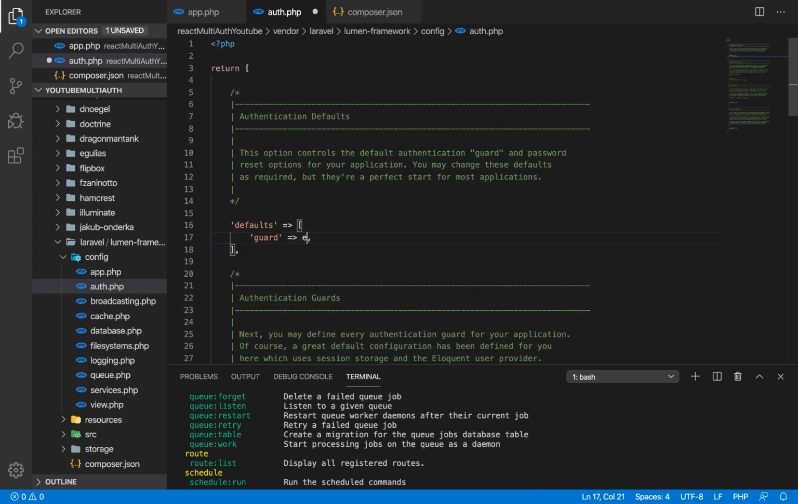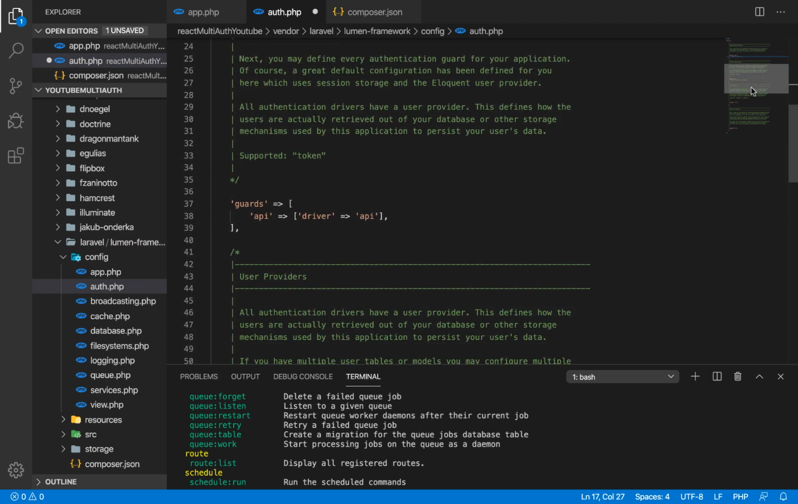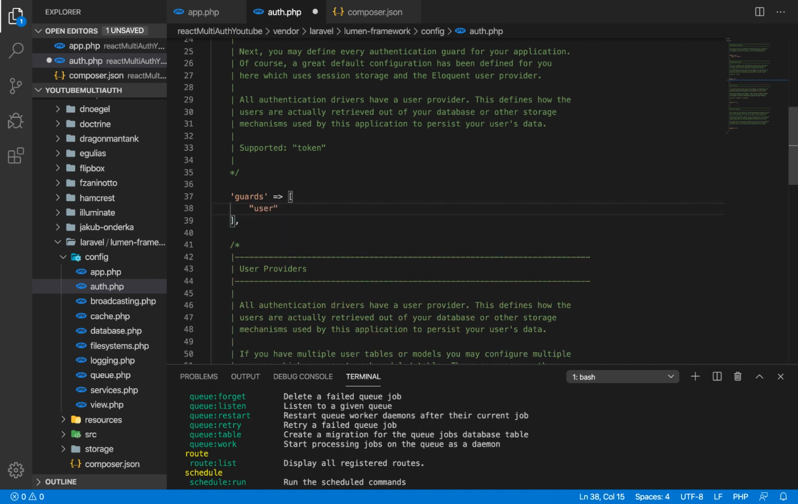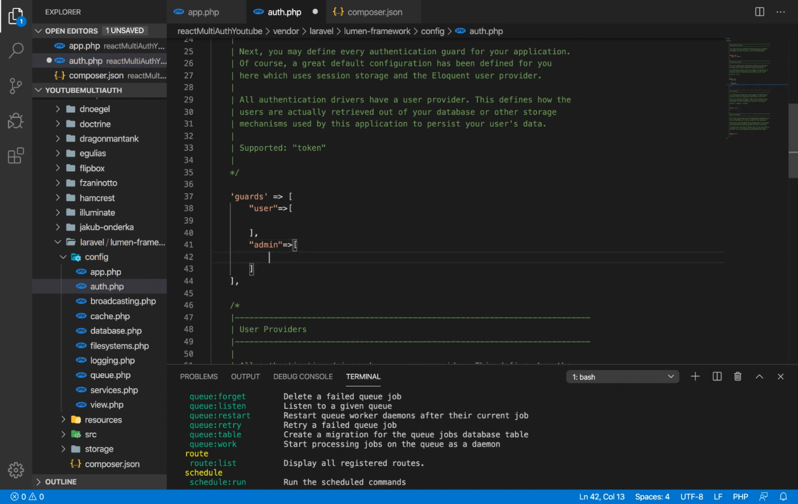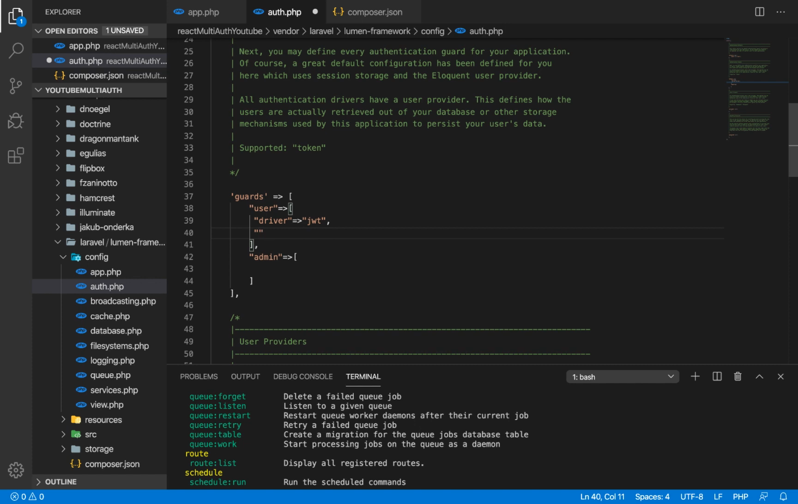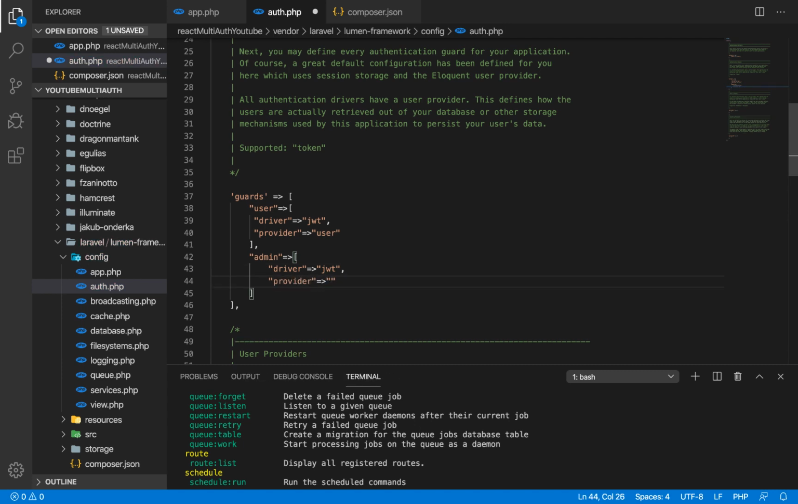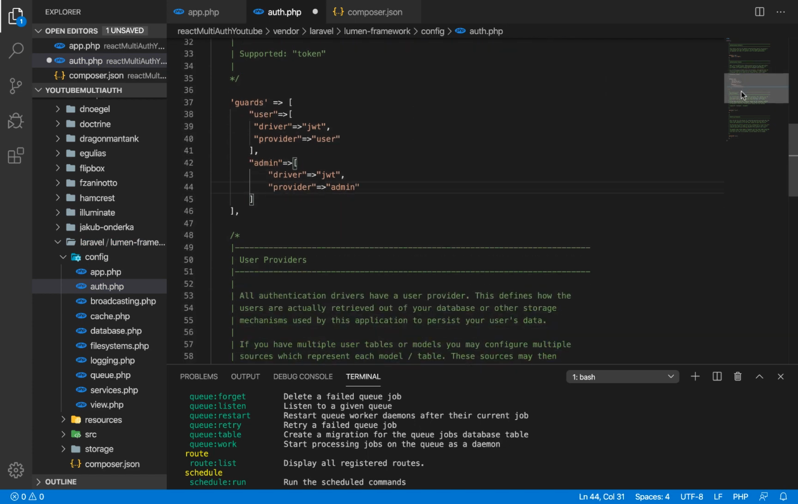So our default guard is going to be set to user. And we are also going to set our guards here. So we're going to have 2 guards, basically user and admin. And our driver is going to be JWT. So we're going to be using JWT as our driver. And our provider, of course, for user is going to be user. And our provider for admin, but first let's set our driver first. It's going to be JWT. And our provider is going to be admin. Okay, so now that we have set the guard, we are going to set our providers.